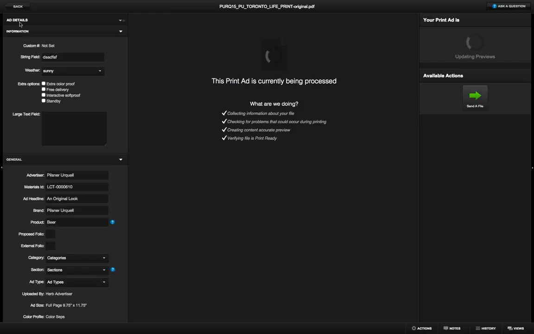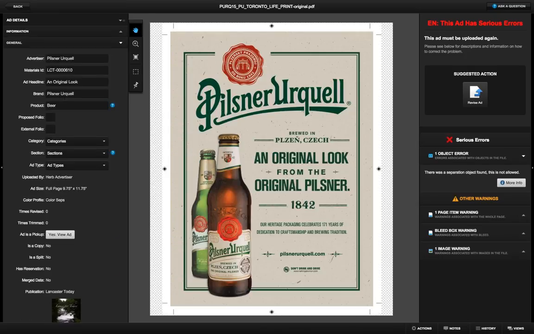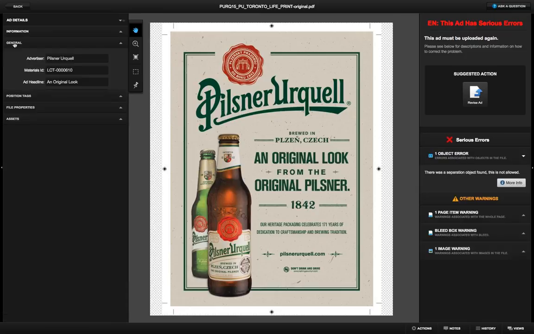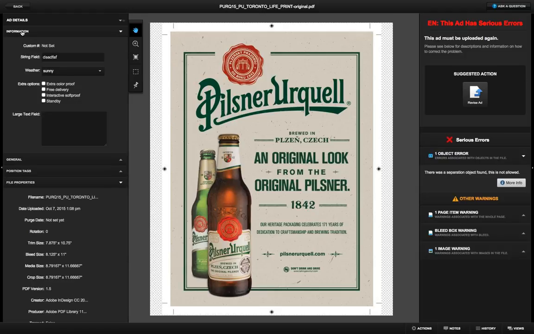Okay, and where you can really see that for sure is in the information that is collected with the file, in file properties. You'll also find this process ID. For us, that's the unique identifier for each of your files. So every time you upload an ad, every time you create a new ad in the system, that is the identifier we use. And we'll sometimes ask you for that number, because for us it's always unique. There's no ambiguity about it.